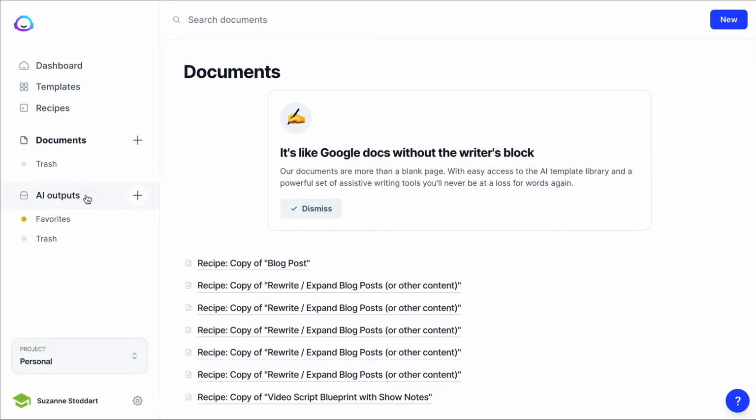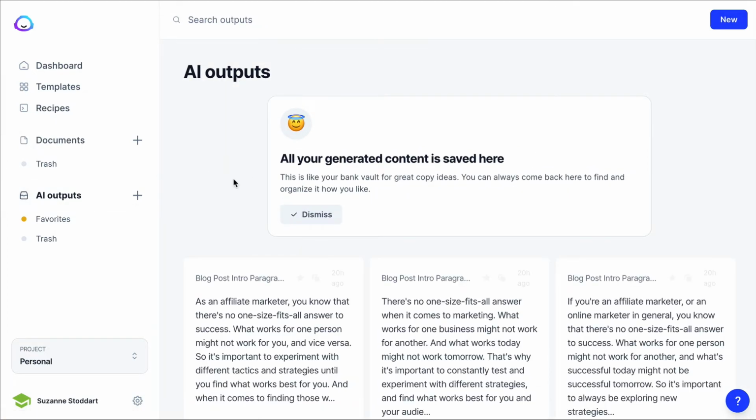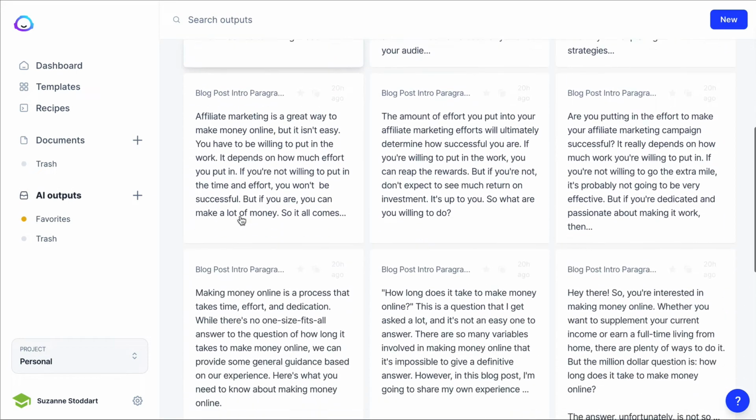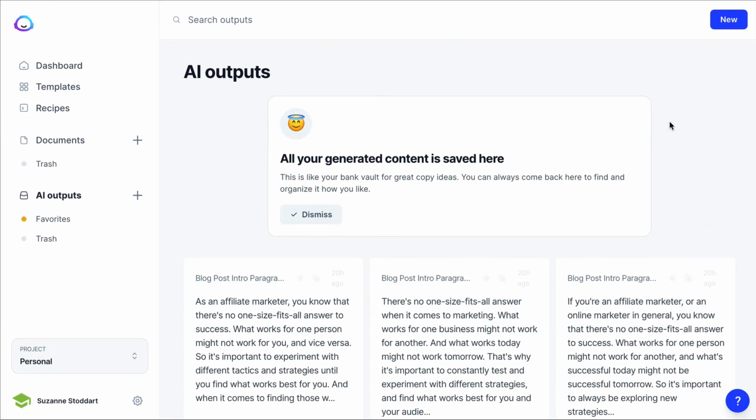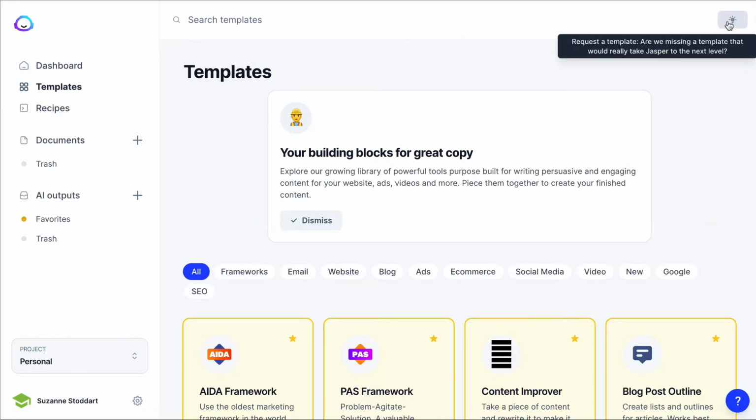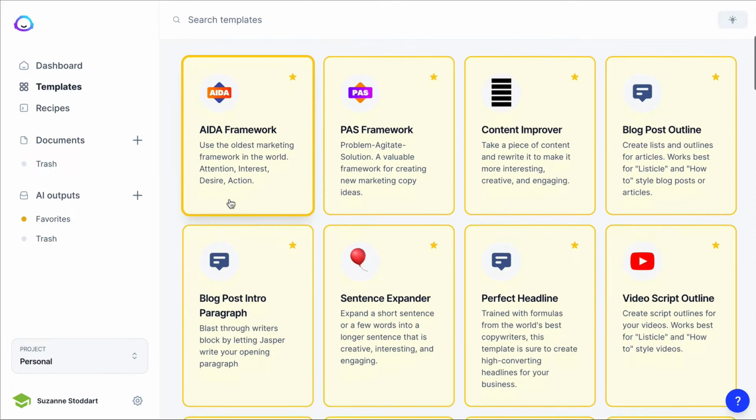Next down here are your AI outputs. And this saves everything that Jasper creates for you, so you can go back and access anything that you want. So let me show you how one is created. Click on New, and then you choose a template.